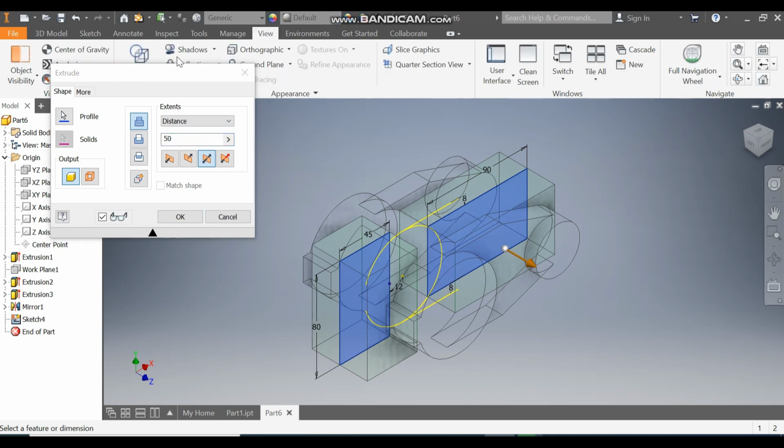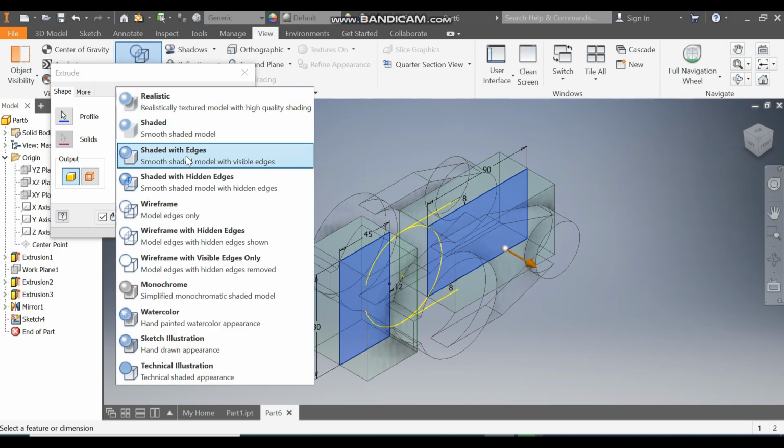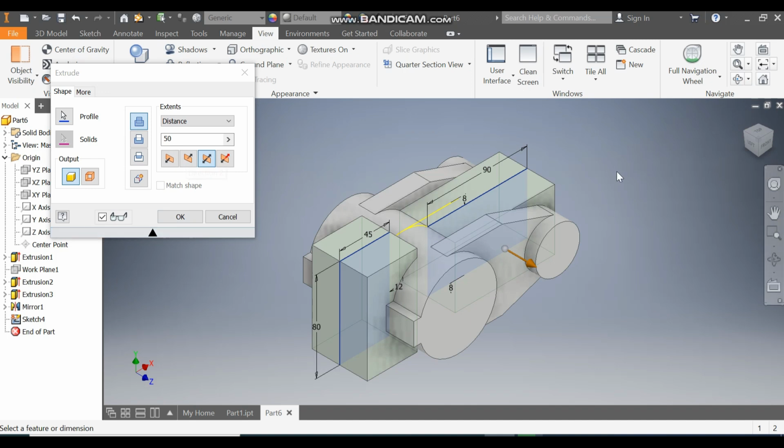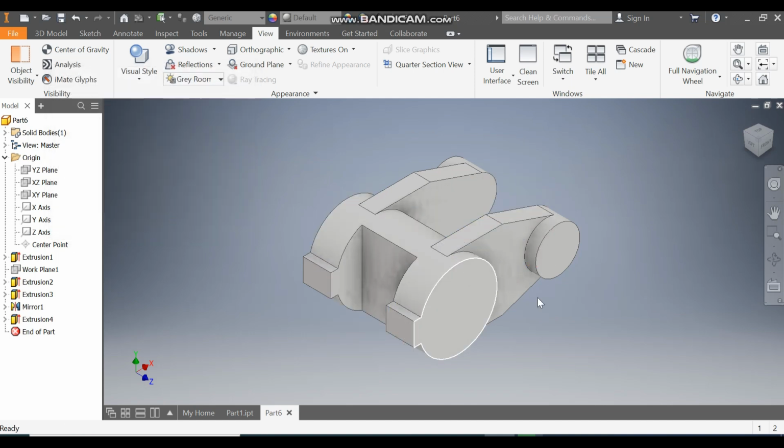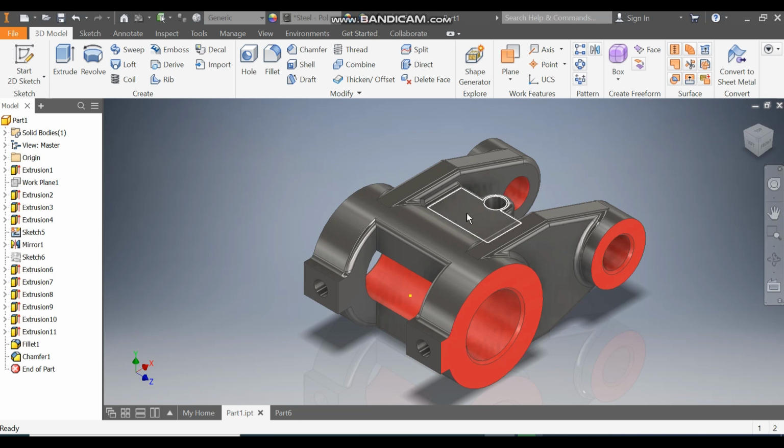Go to view, visual style, change it to shaded with edges. Here you can see the middle profile, but I want a cutout profile, so I'll click on cut and press OK. So this profile will be like this. Now here go to part 1. I want this profile also.